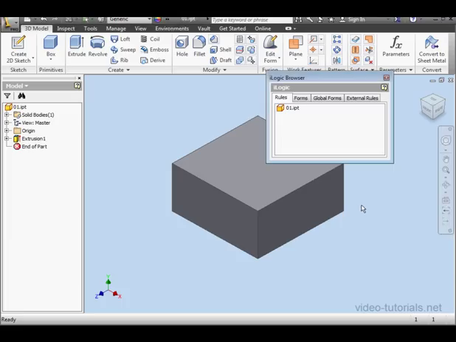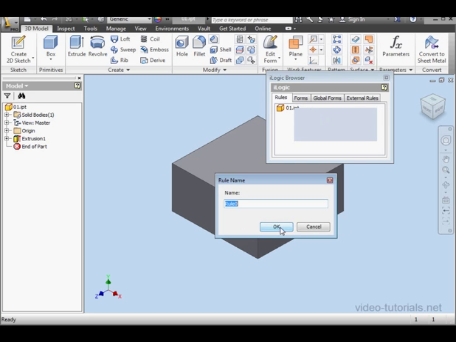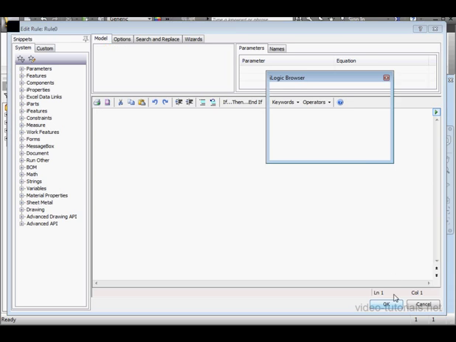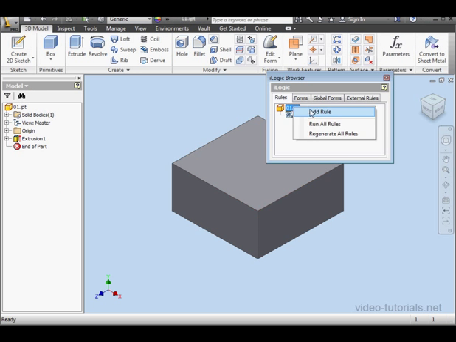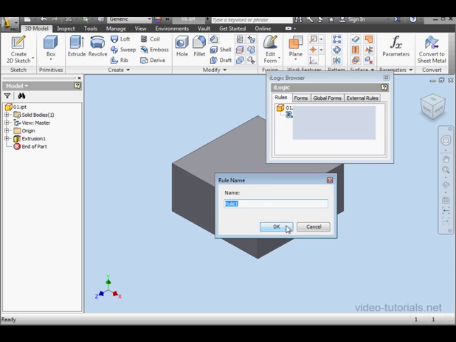Welcome back. In this tutorial, we're going to take a look at an advanced method for passing values between rules. Let's begin by creating two rules. I'm going to right-click on my part and select Add Rule, accept the default name, and let's add another rule, OK as well.